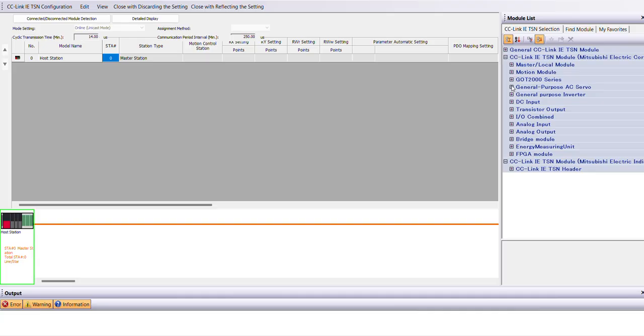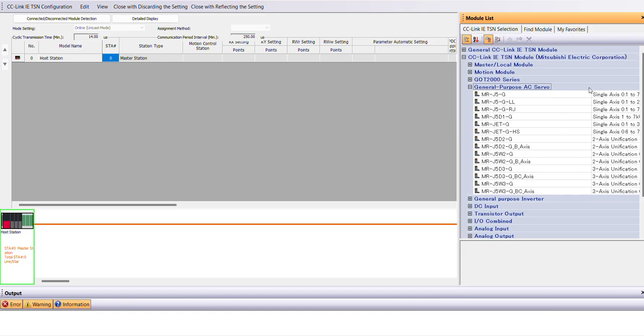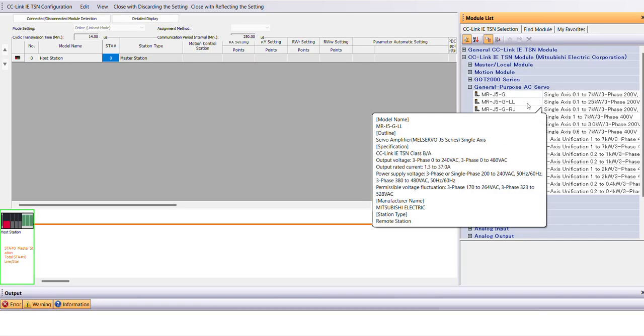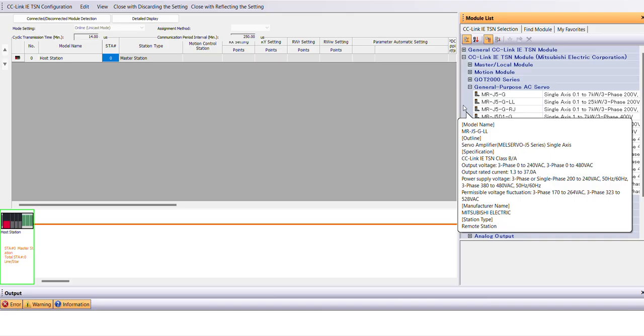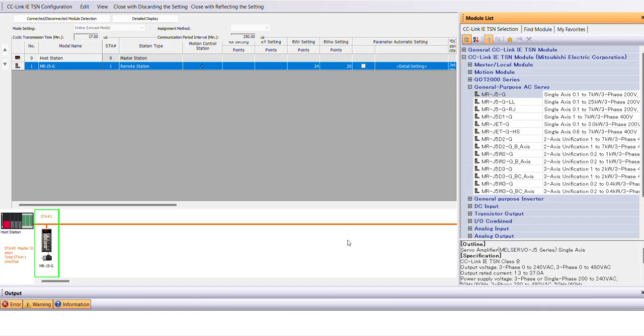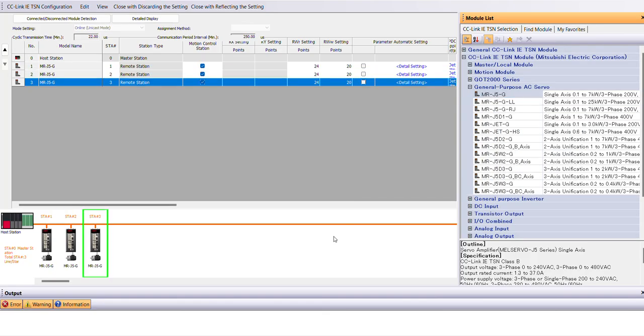Here you can see general purpose AC servos. Click and select your servo based on your kW, load and network type. Just drag and drop, two, three. That is enough for the testing.